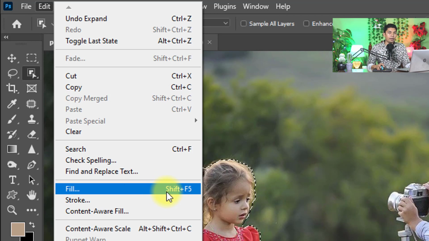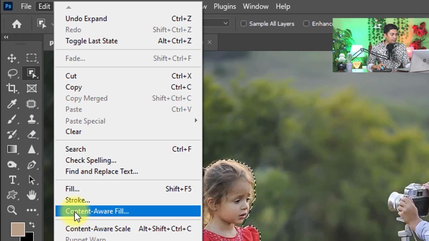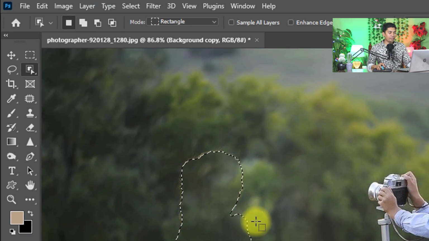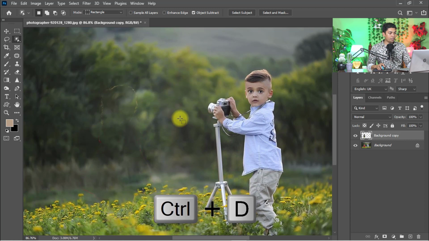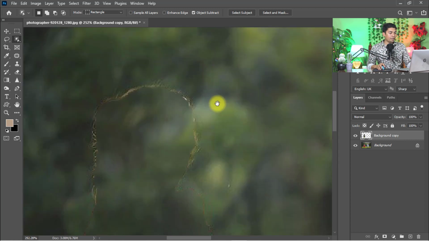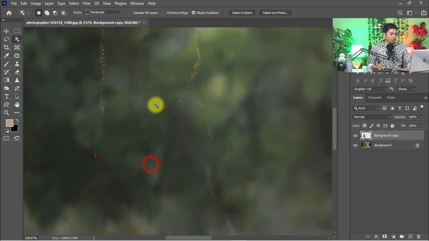If you use an old Photoshop version, you will select Fill, or hold and press Shift and F5. I am selecting Content-Aware Fill and see the magic. It's automatically removed from the image. Press Control or Command D to deselect, and see the area outside the person that needs to be modified.